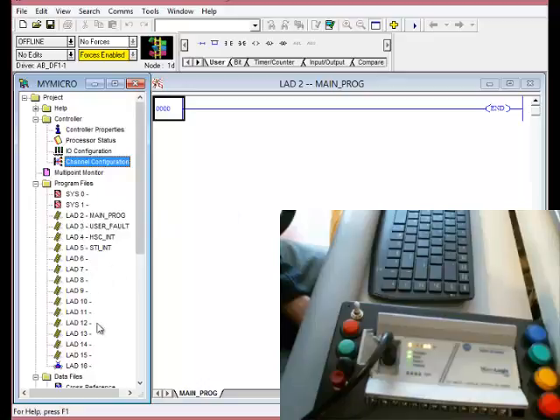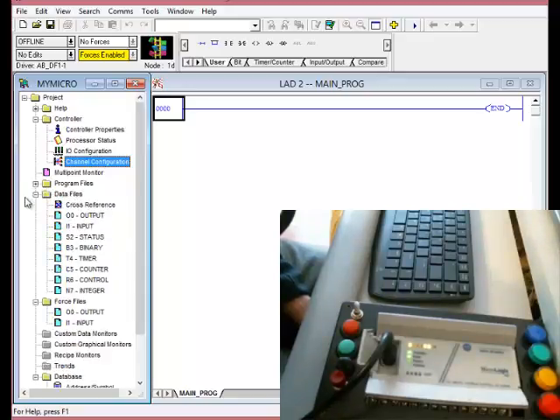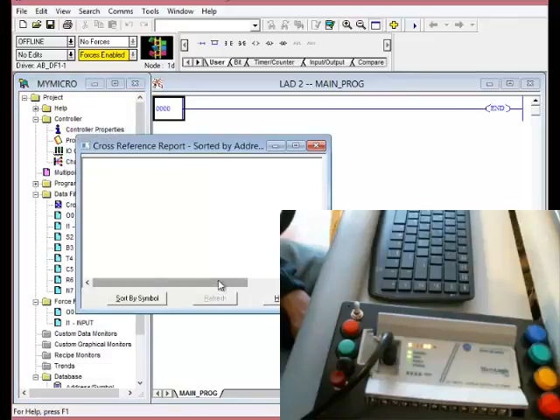I'll explain a little more later on, when time comes, why we have more than one program, multiple programs, and the reason for them. But also there's an important folder here, which is the data files. The data files are everything that we need to tell the controller what to do. And in this case, we have a cross-reference, which has nothing at this moment. It will be populated when we have a program.